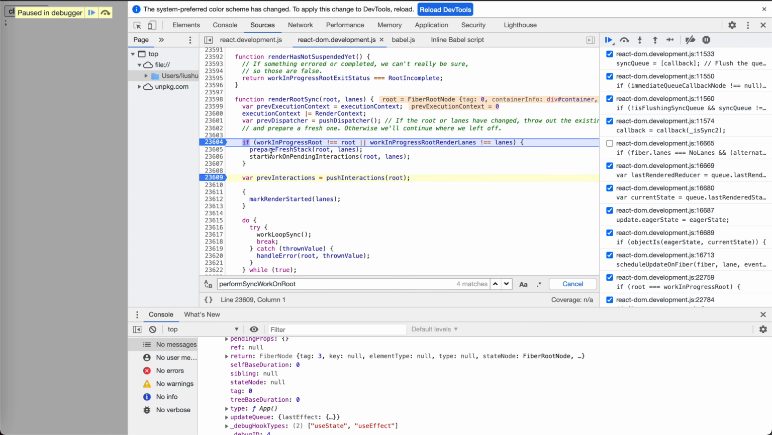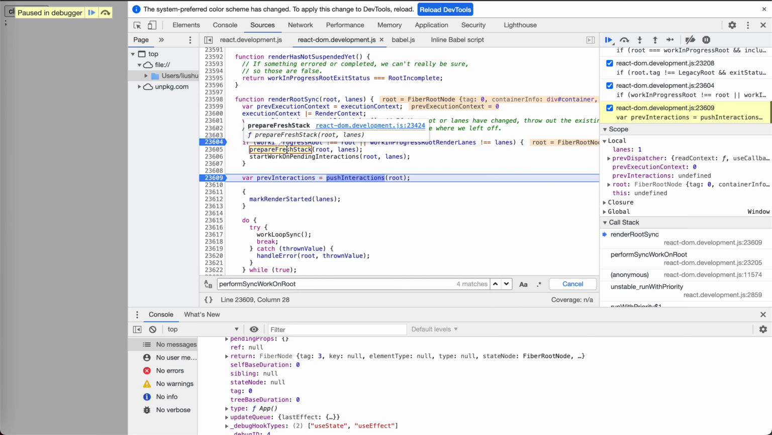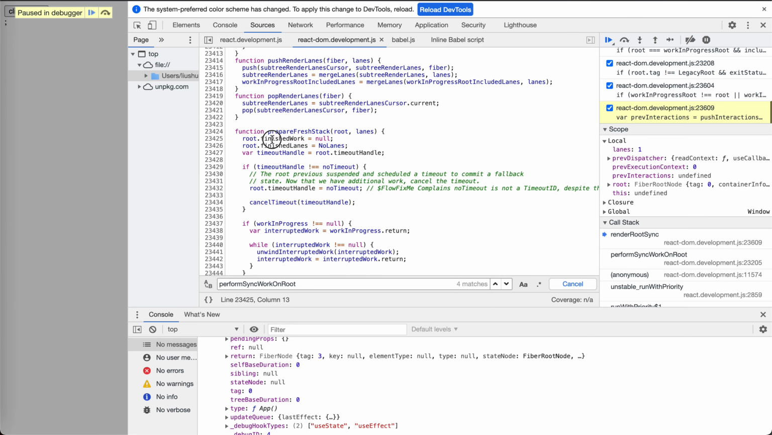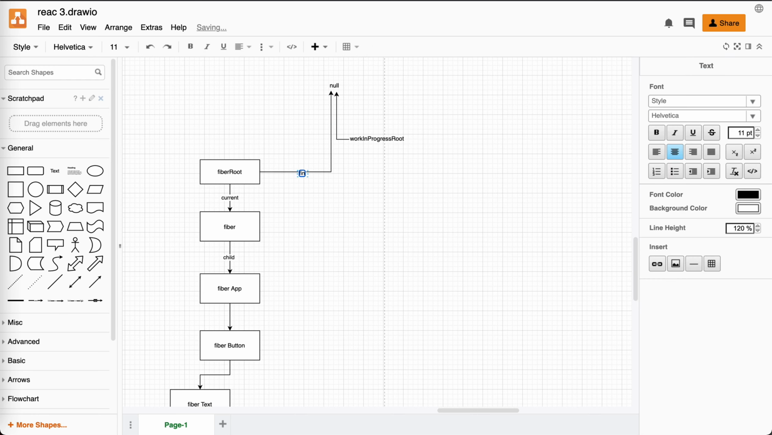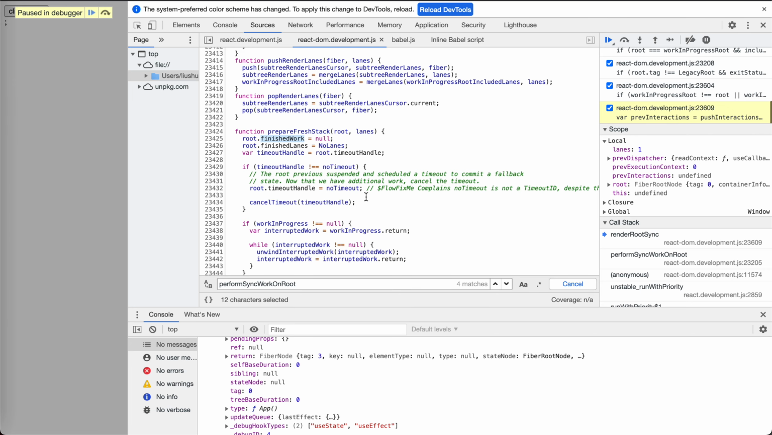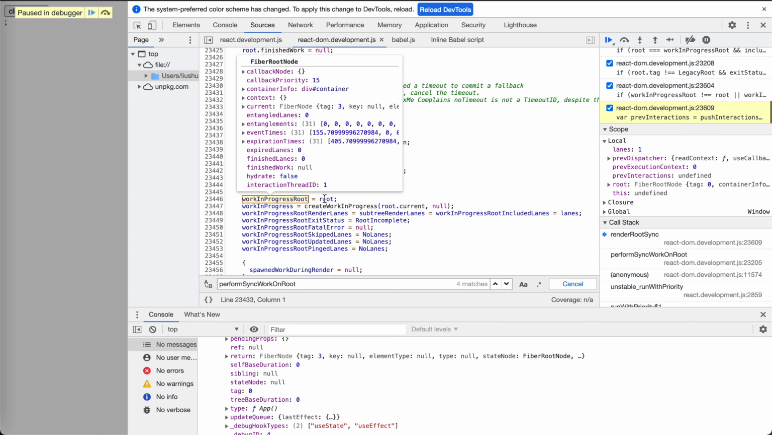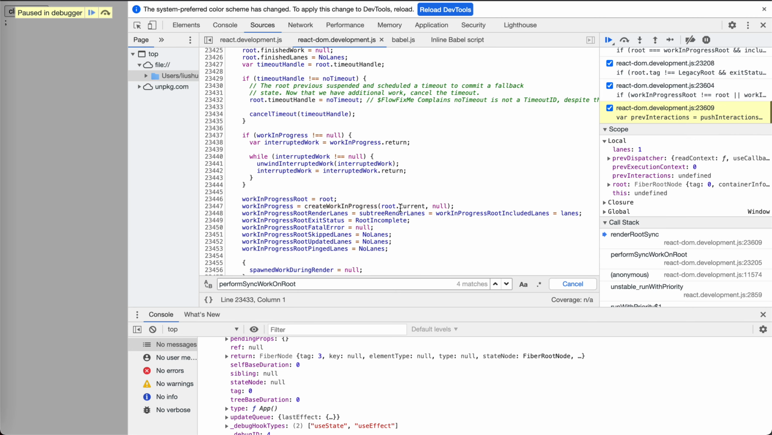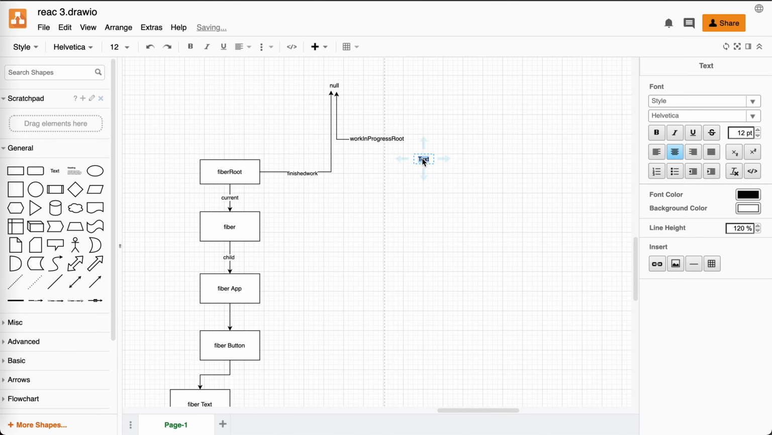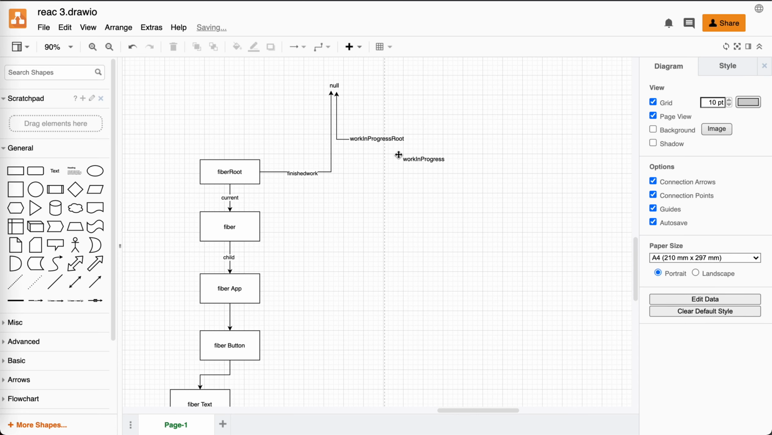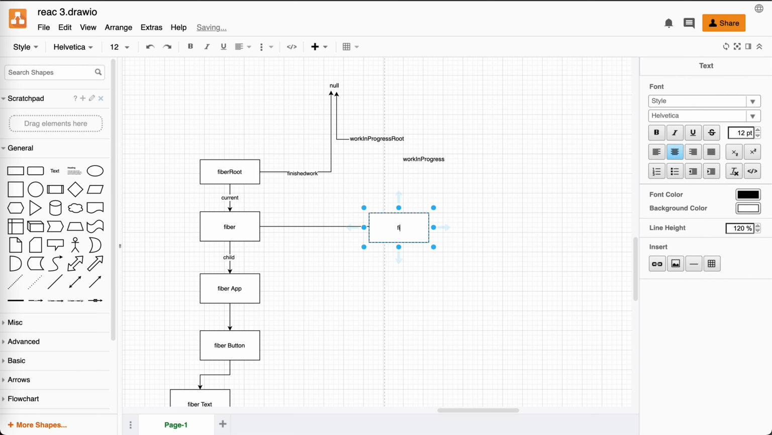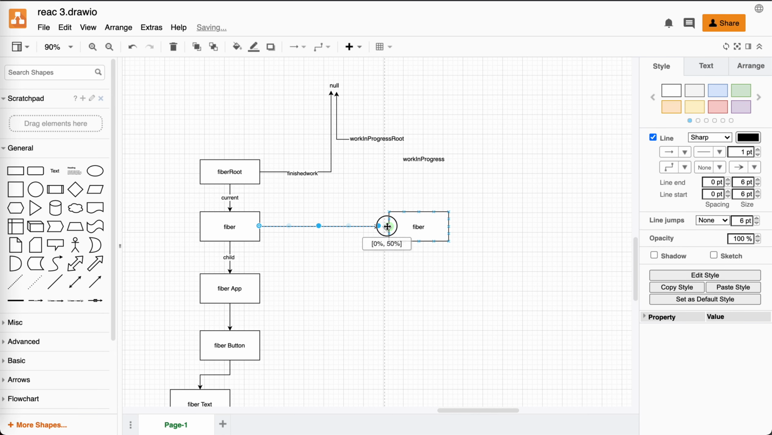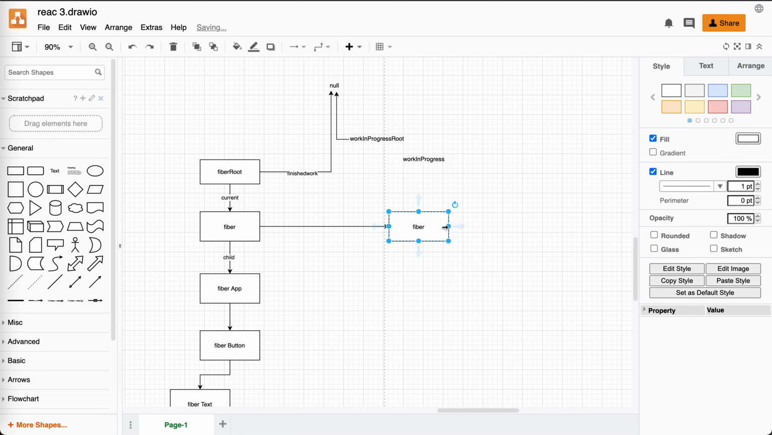And then we need to prepare a fresh stack, right? Oh, fresh stack is already called, I'm sorry. So root's finished work, we set it to null. Now we point work in progress root to root, and create work in progress, the root's current. So we also have work in progress. This fiber will be cloned. We have a new fiber, which is cloned. Everything would be the same, but maybe with different props.